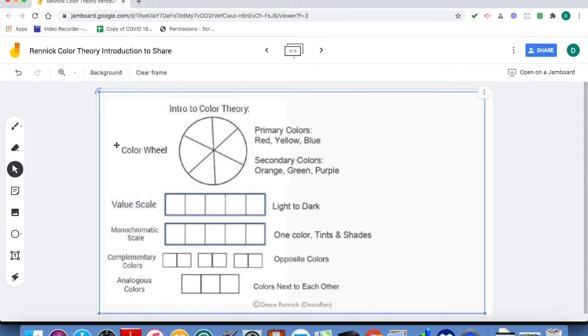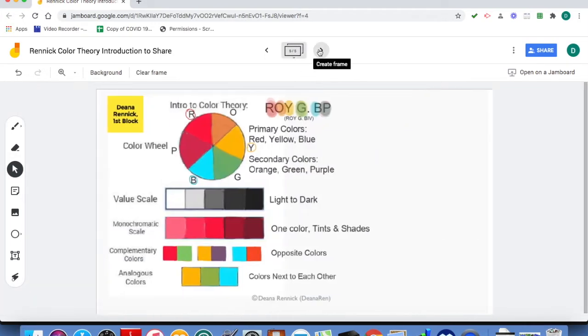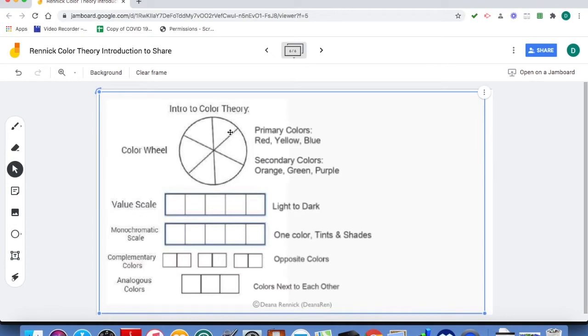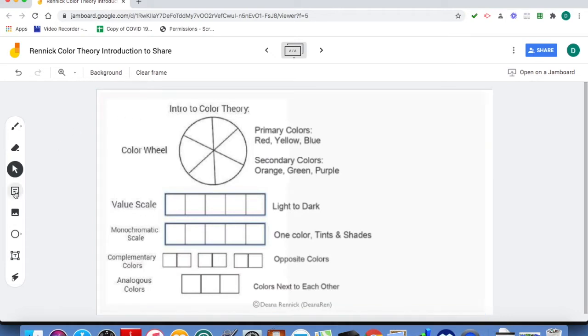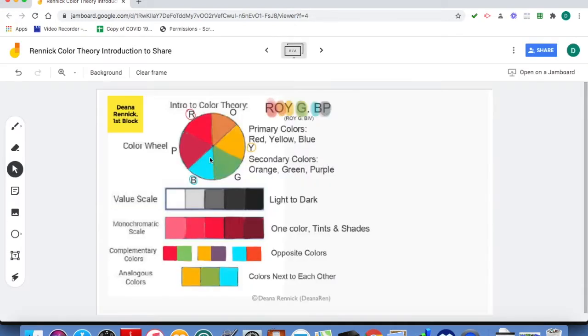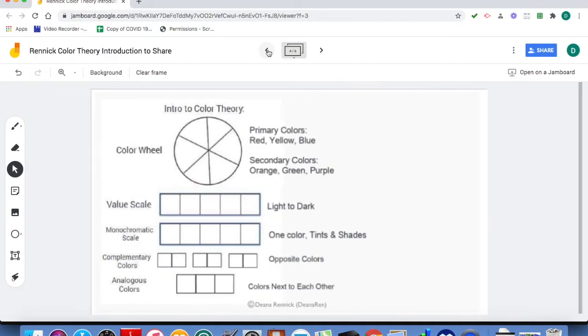So what I had my students do for their own Jamboards is they click on it, they do Control C or Command C, and then scroll over to their page, click on their page. So if they were frame 6, they would Control or Command V. Now they have their own copy, and then they would also make a sticky note with their first and last name and their block number. This is our example, and we are going to go in here.